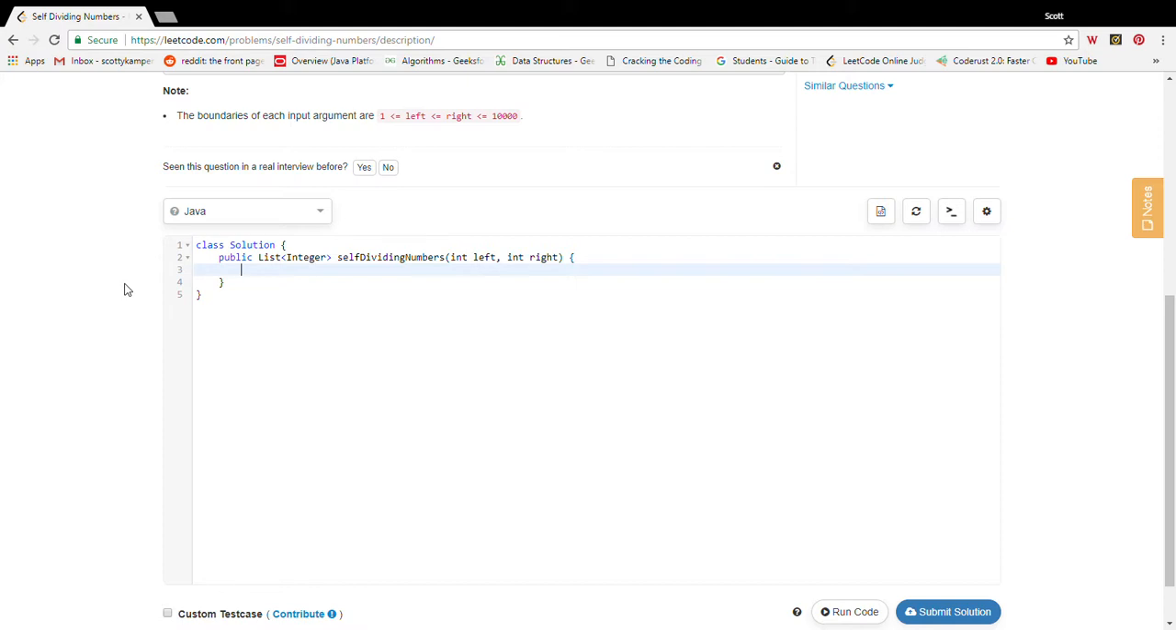All we really need to do in this problem is loop from the bottom of our bound to the top. First off, let's set up a list of integers to return. Called it SDN for self-dividing number. And we're just going to start our loop with an integer I. We're going to start it at our left bound. We're going to keep looping while we're less than or equal to our right bound, incrementing I.